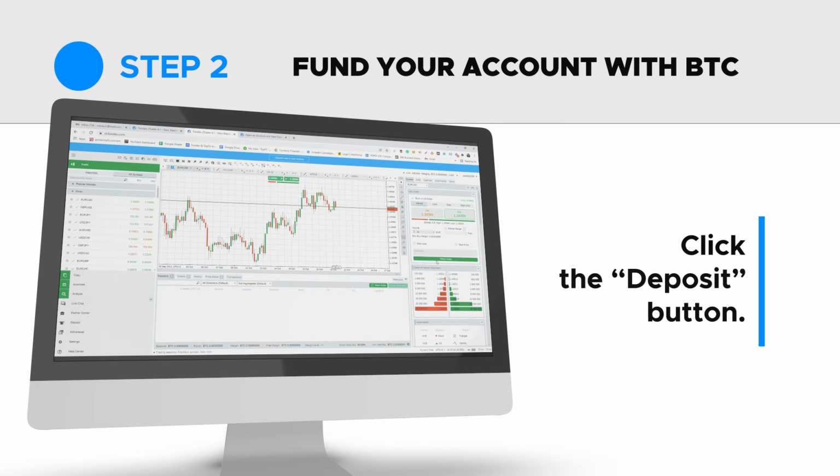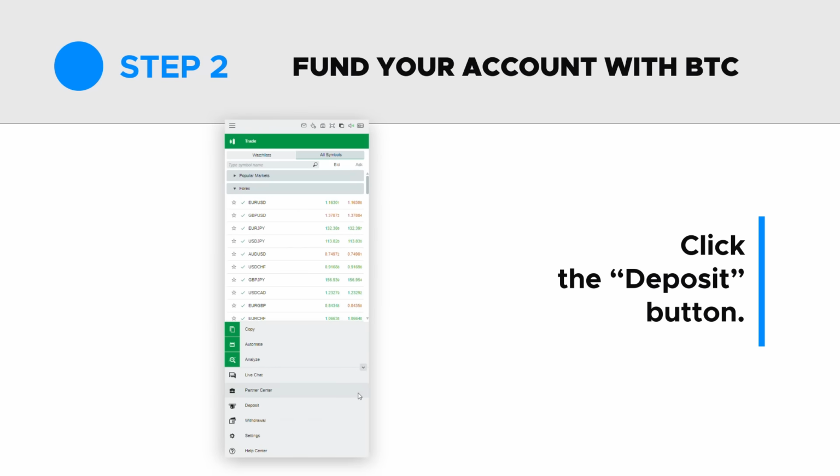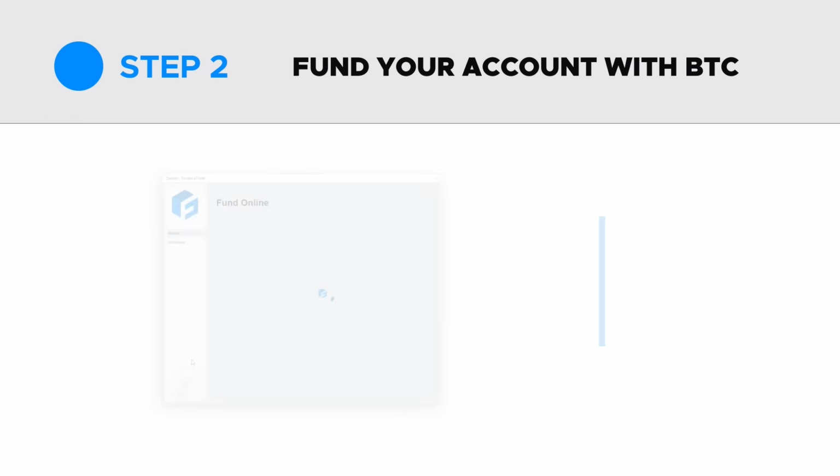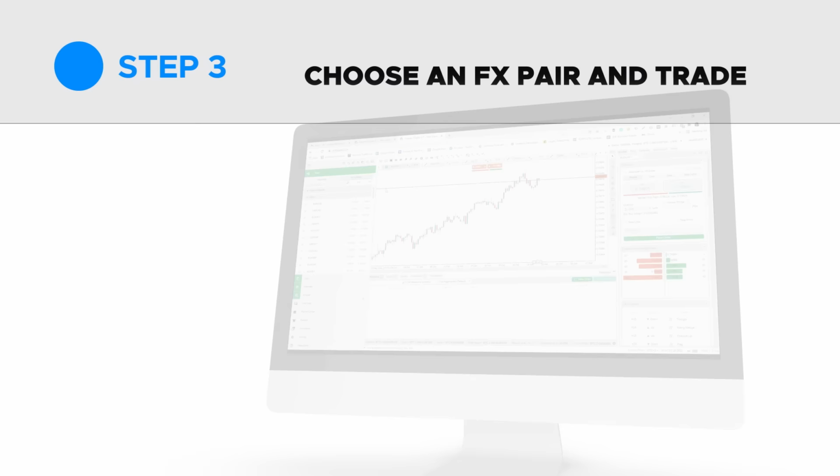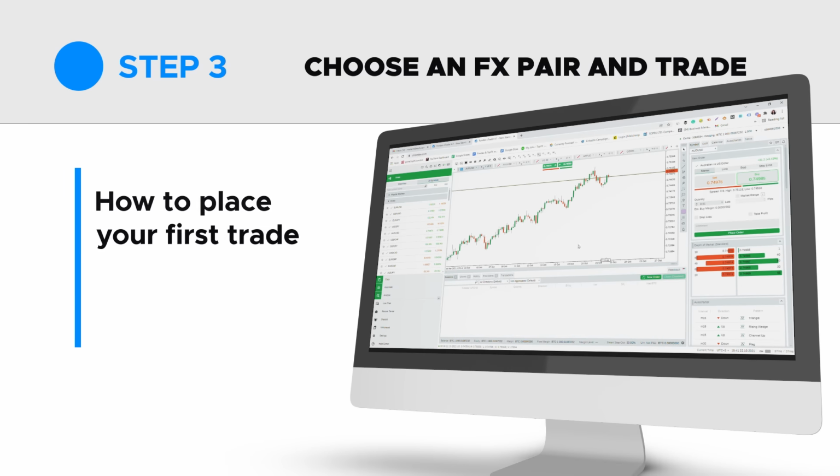Click the Deposit button on the left side menu. Copy the BTC address and send your desired BTC amount. Once your account is funded, you can place your first trade.